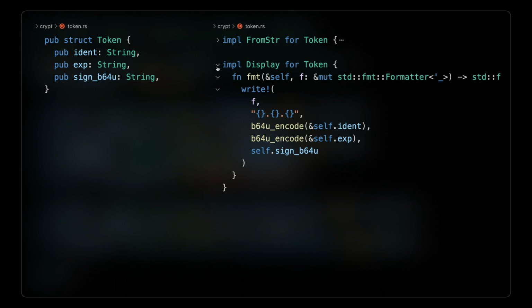But both identifier and expiration are in clear in the struct. Then we implement FromStr for parsing and Display for toString. On the display side, we just call our utils encode function on the identifier and expiration, and our signature is already Base64 URL. And then we format the three parts.